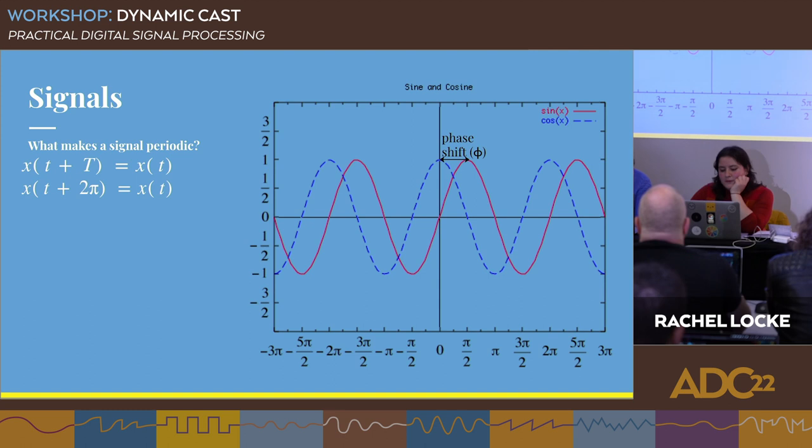The next property of sinusoids is phase shift. This is basically a shift in the horizontal direction, either to the left or the right. When we add a phase shift that moves to the left, it's a plus, because we're bringing the signal forward in time. And when we have a shift that moves to the right, we say it's a minus because we're delaying a signal in time.